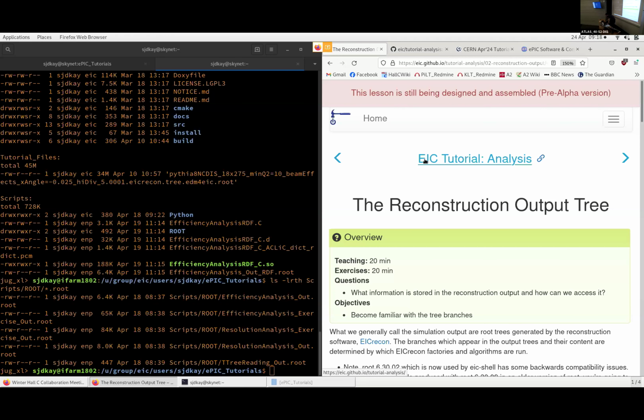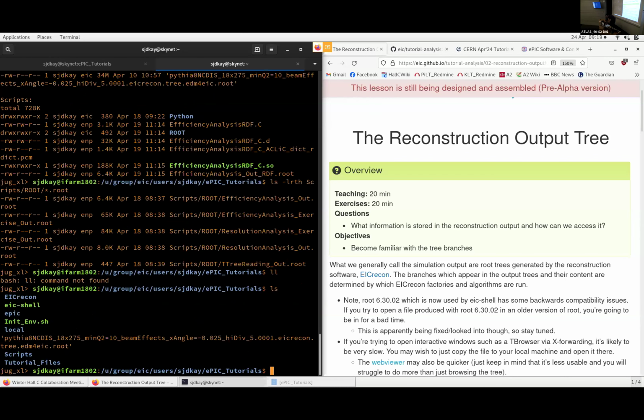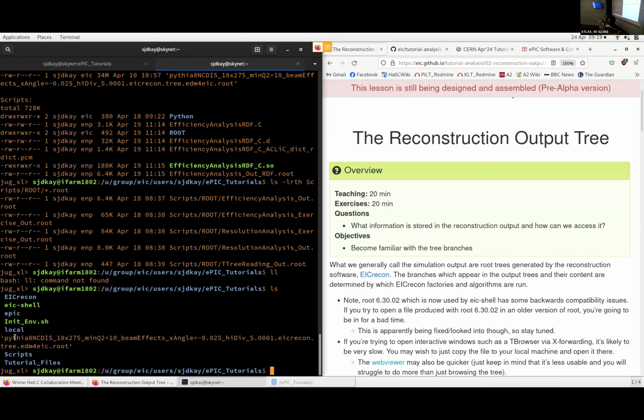Okay, so the next step, now that we hopefully have our file, and as I say, from now on we don't necessarily need the EIC shell at this point. We've got our file, which in this case is this Pythia 8 MC DIS, blah, blah, blah. Huge file name, but it's the ROOT file, and we can open that and access it.